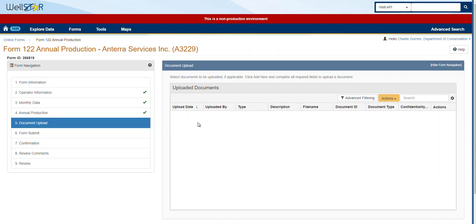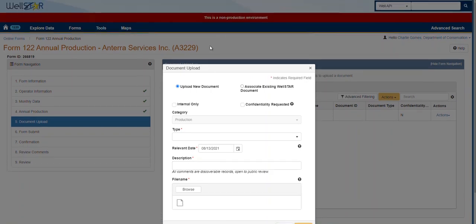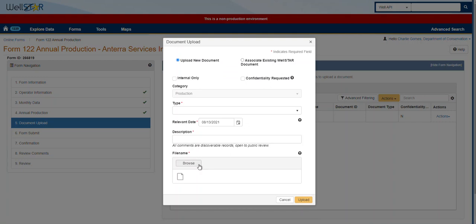Step 5 is Document Upload. If you wish to upload documents with your Form 122 Annual Production submission, select Actions, Add New. If you wish to upload a new document into Wellstar, select Upload New, choose a type, enter a relevant date, enter an appropriate description, and browse and select that file from your computer. Once you've selected the files, choose Upload to upload that file to the form.